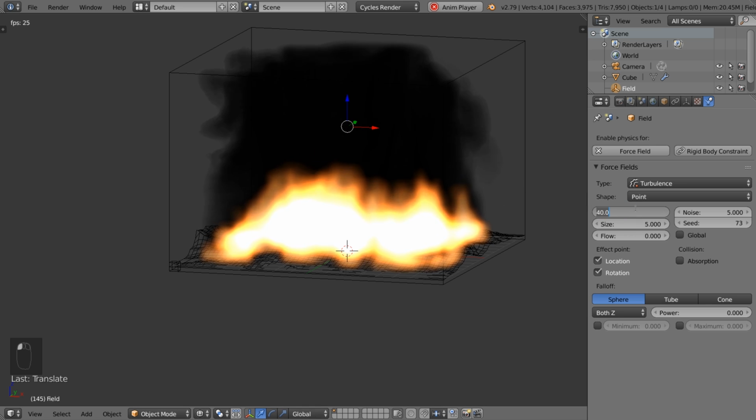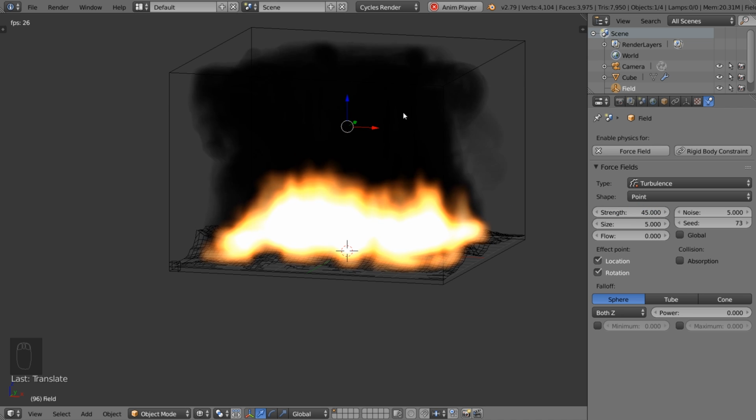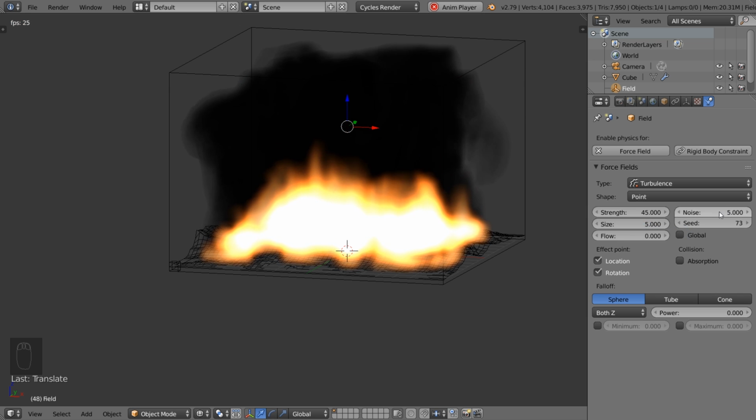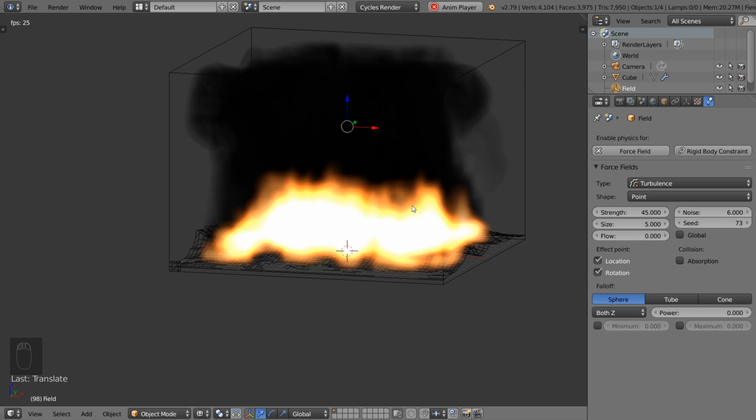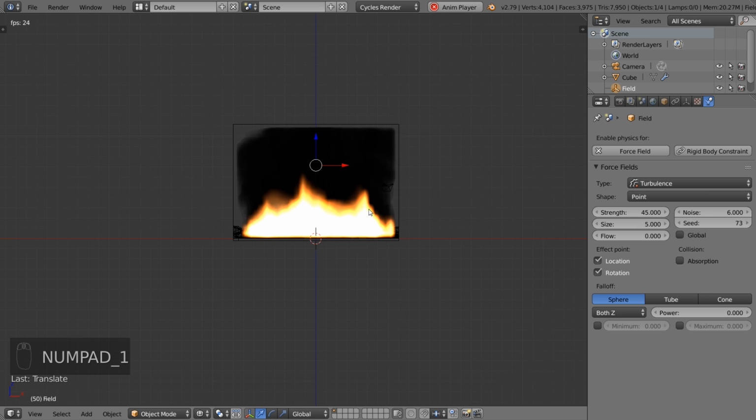And I might go even a little bit higher with the strength, 45. And you can see you kind of get those flames kind of peeking up there. It's a little hard to see in the low quality, but it's looking pretty good. And maybe a little bit more noise as well. So with that said and done, it looks quite nice. And I can go on to my next force field, which is going to be wind.